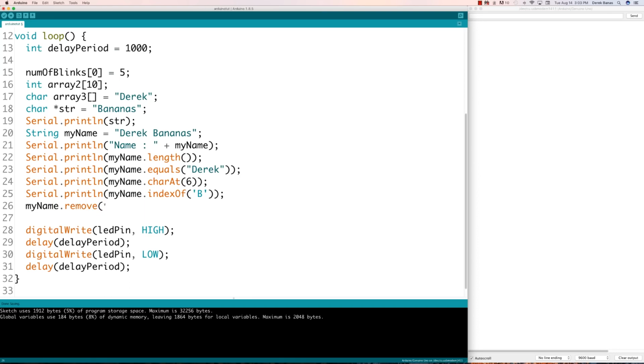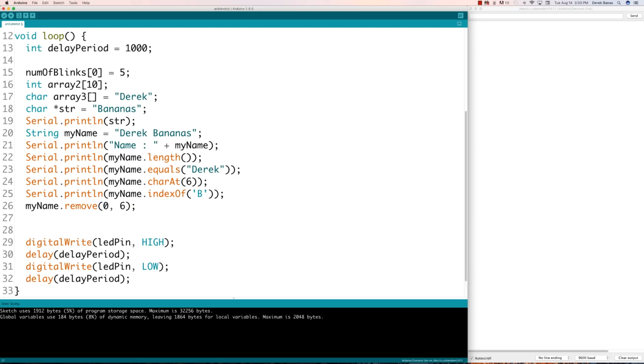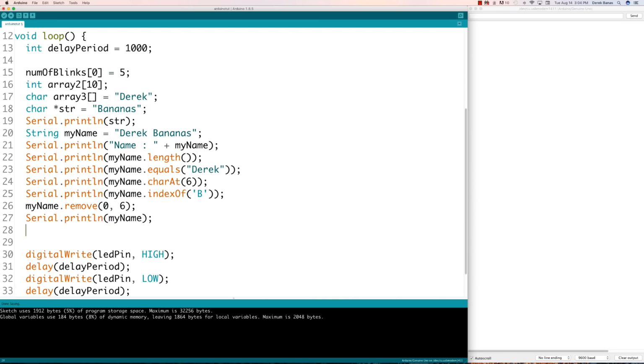So let's say we wanted to come in and we wanted to start off removing things at the 0 index, and then we wanted to remove a total of 6 characters that followed after that. You can do that. Let's go and print that out on the screen since we changed it pretty dramatically. And there it is.